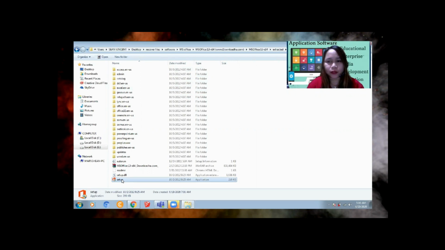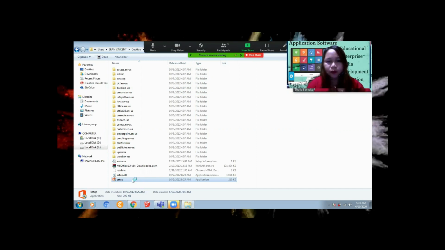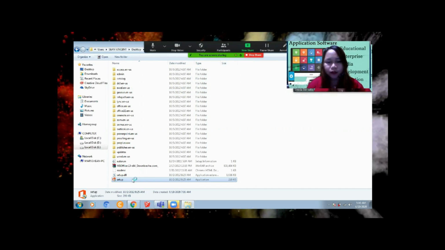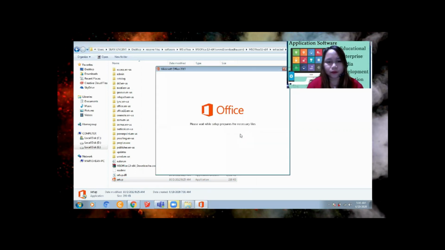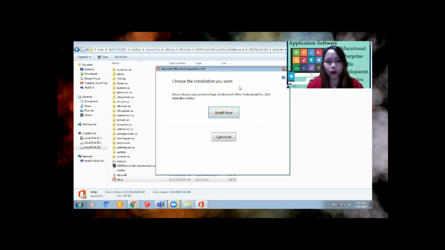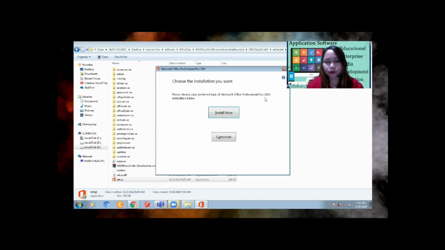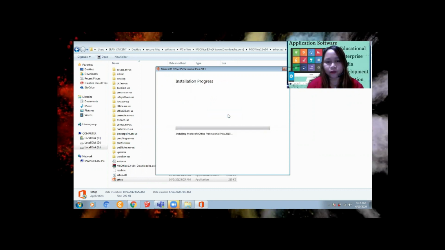So we're going to run the setup. We'll double click the setup. Do you want to allow the following program to make changes on your computer? Just click yes. Choose the installation you want. Please choose your preferred type of Microsoft Office Professional Plus 2013 installation below. I will just choose install now.